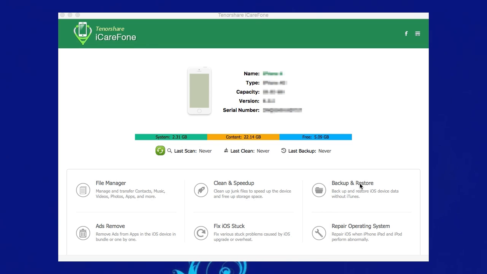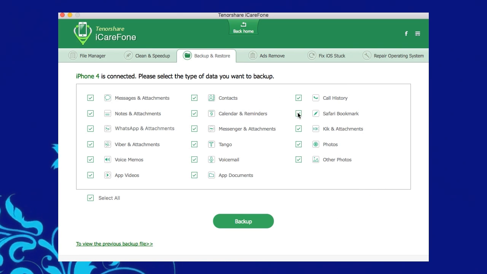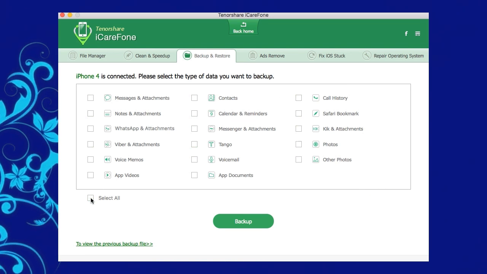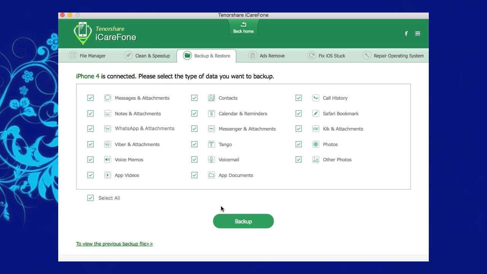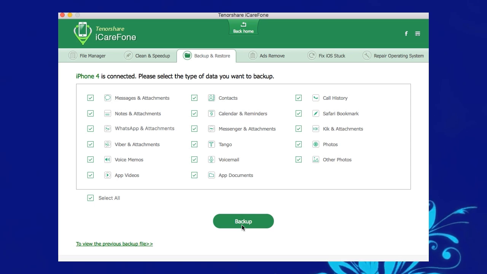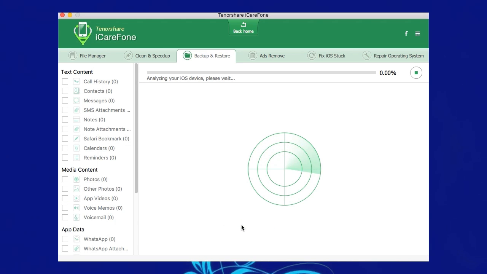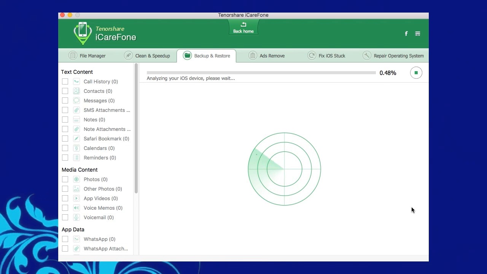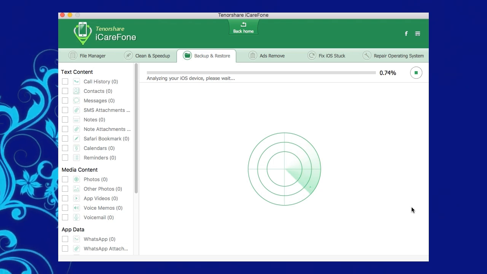iCareFone has a few different modes, but the one we want is Backup and Restore. Open iCareFone and go to the Backup and Restore tab. Choose the areas you wish to back up and click Backup. There are a number of different types of items you can back up, and checking the box next to each one tells iCareFone which items you want to scan for. Clicking the Backup button starts the scan.